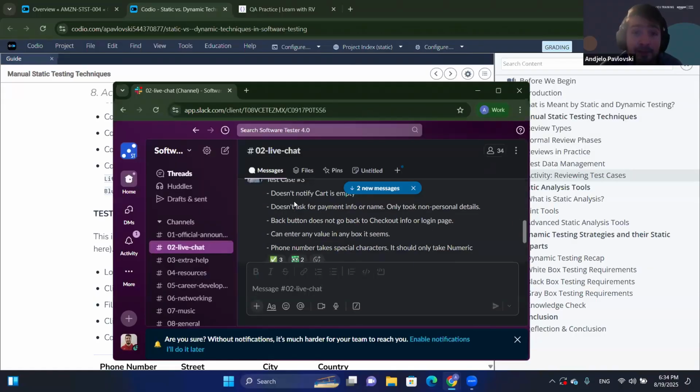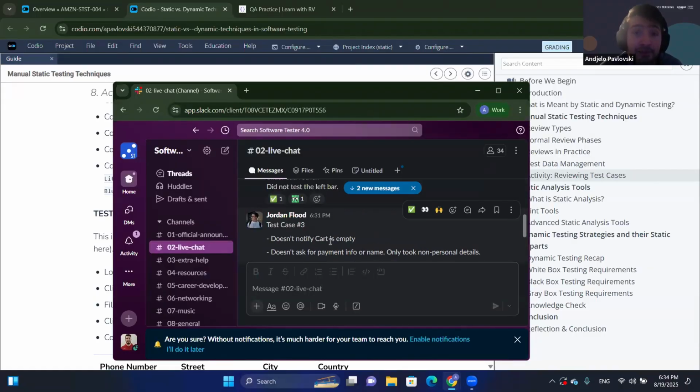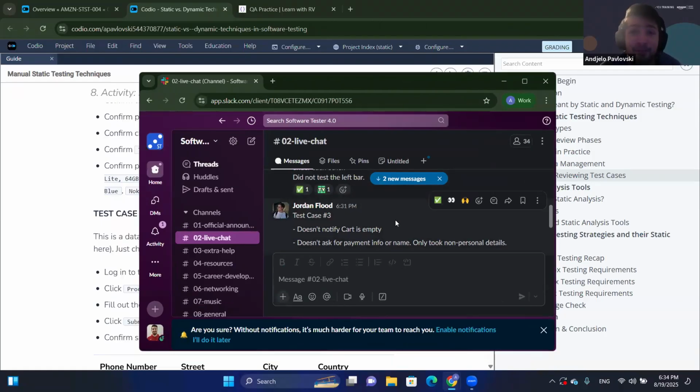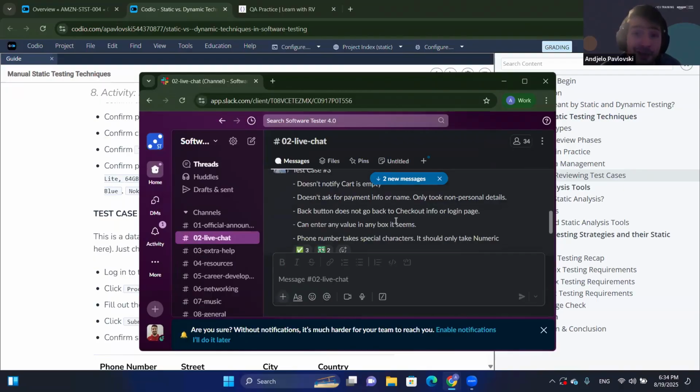Now here, what group 3 had is it doesn't notify cart is empty. So we're essentially trying to fill out the shipping details form, but we're not selecting a product. So we don't get any notification despite doing this. It doesn't ask for payment info, name, non-personal details. So if we want to test the shipping, we obviously need to do some kind of payment.